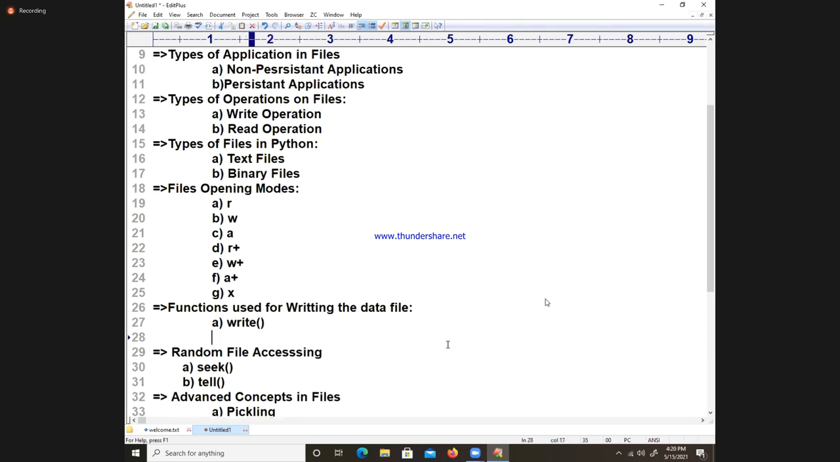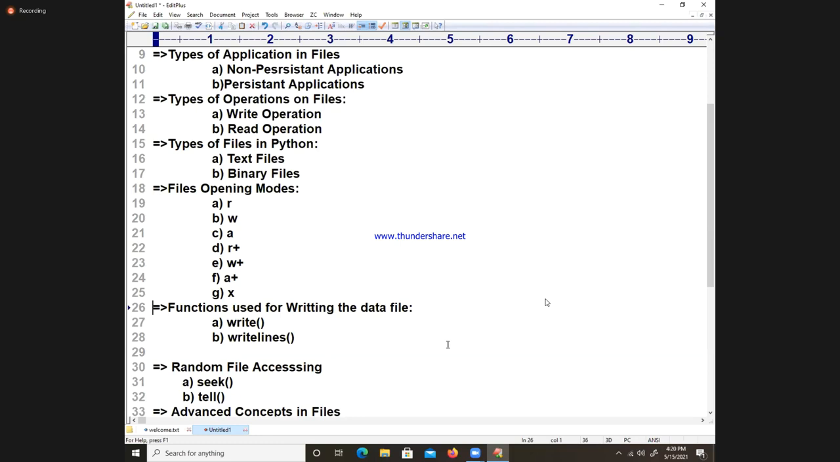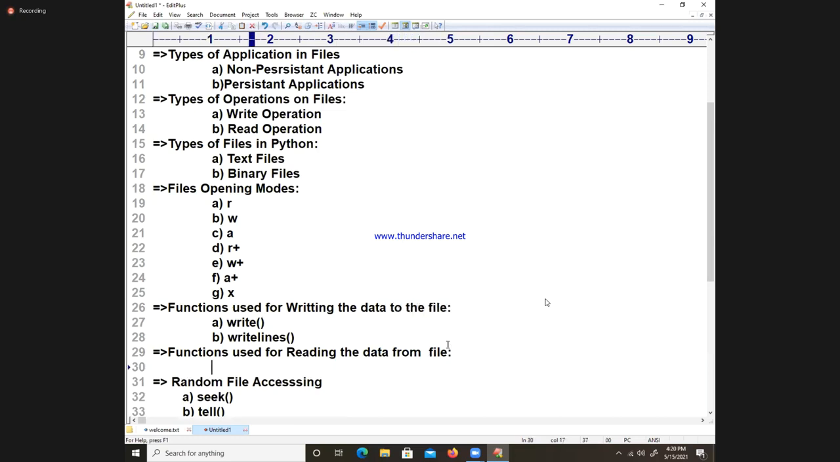Write function and writelines function we are using. Functions used for reading the data from the file, writing the data to the file, reading the data from the file.